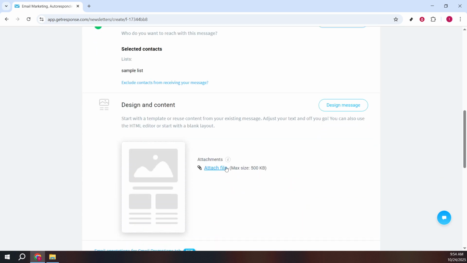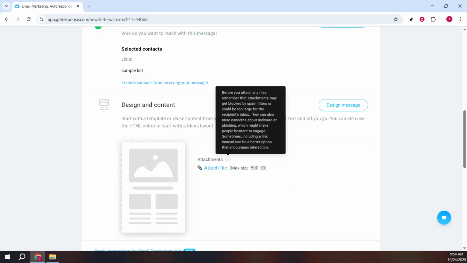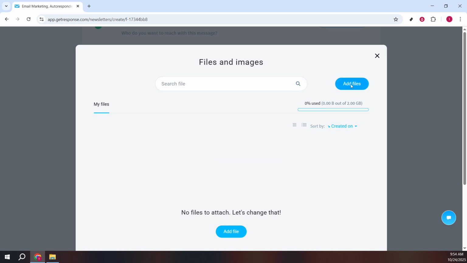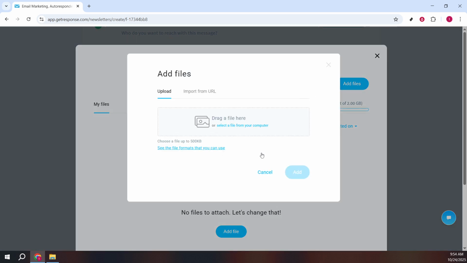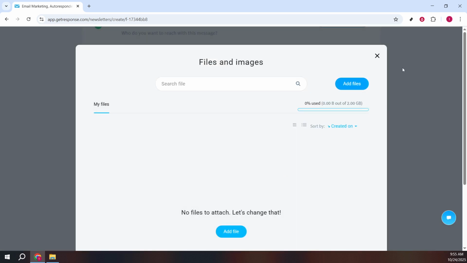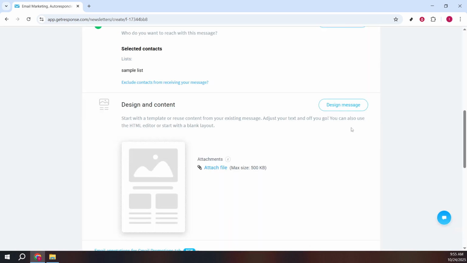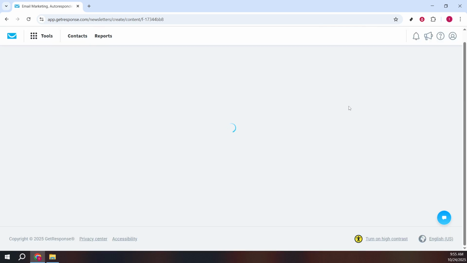Start by clicking on Attach File and then Add Files. If at any point you decide to use GetResponse's design message option instead, feel free to click Cancel. For our purpose, we'll proceed and click Close to move forward with the manual design. Next, click on Design Message to start creating your email.